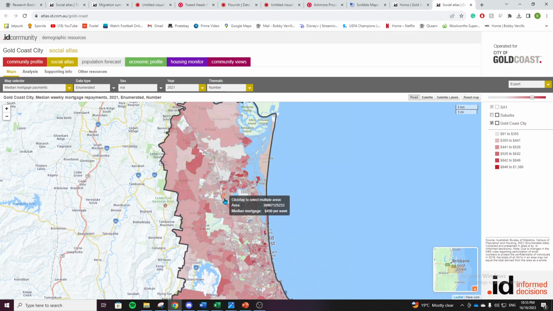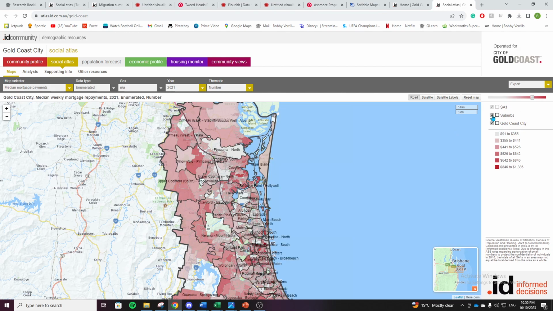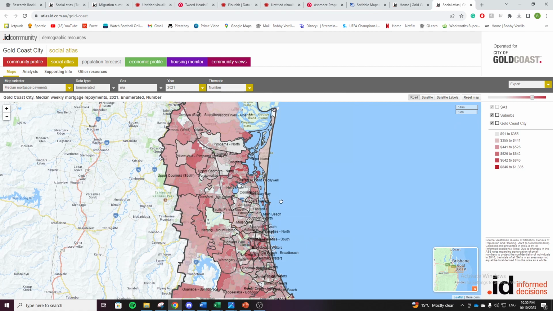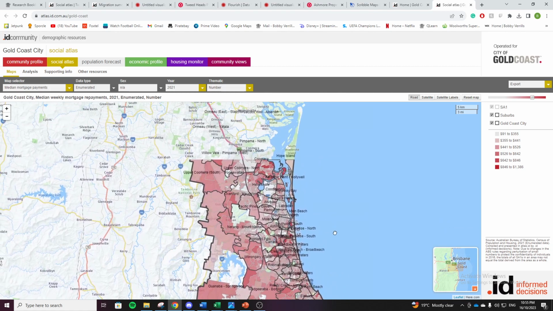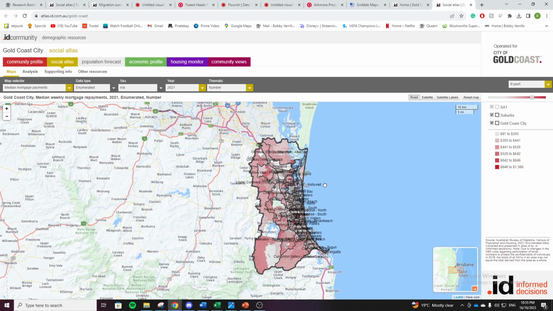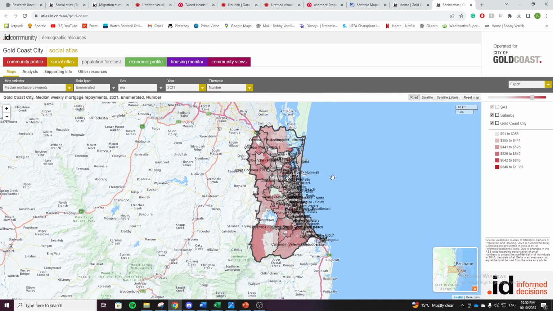but it can still be a bit hard to see. So if you have a look over here where my mouse is now, you can see you can tick on suburbs. So now it makes it a little bit easier to see because the suburbs are now shown. Now with a map like this and just how the Gold Coast is shaped, how it's quite long and it's linear to the coast, it can be a bit awkward to show in a map.